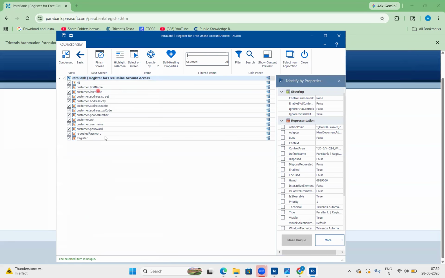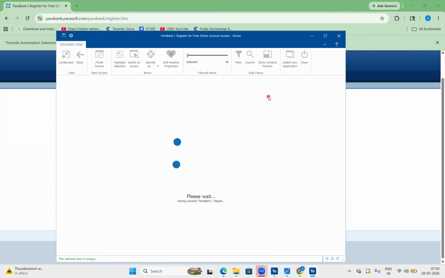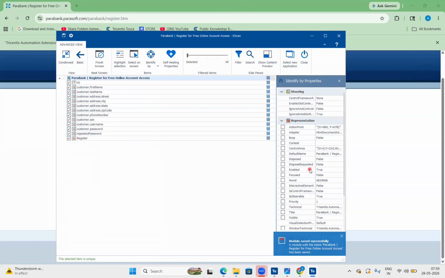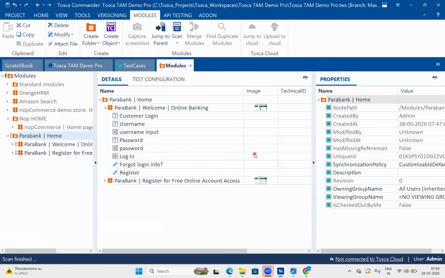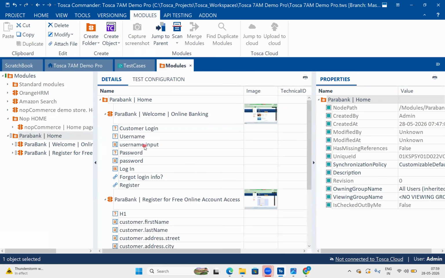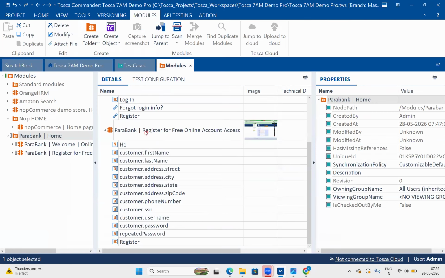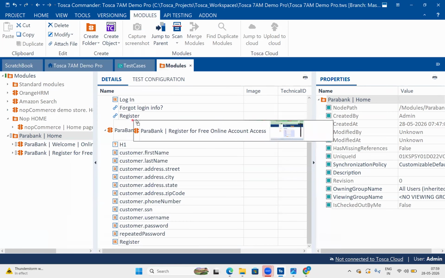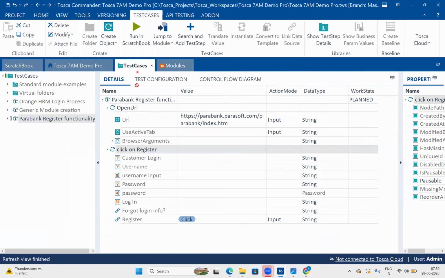Do cross-check all are unique or not. Yes, all are unique. Save the module. So Tosca itself is saving a lot of our effort, team, to recognize the controls. See, the module is created. Once the module is created, drag and drop this module to the test case section and then drop here.